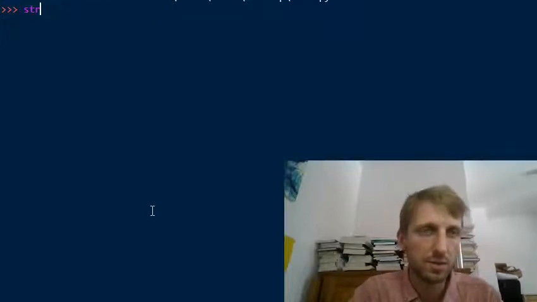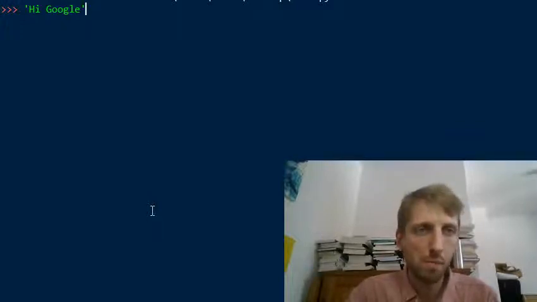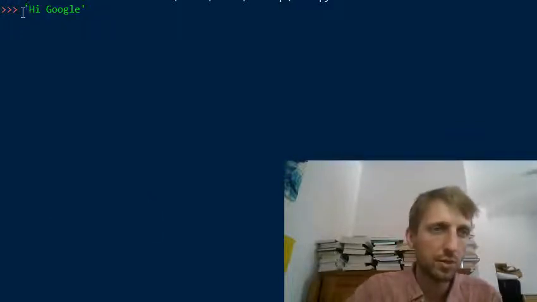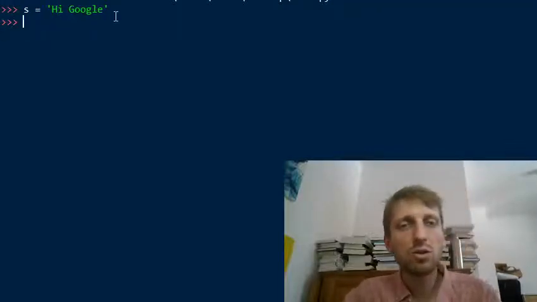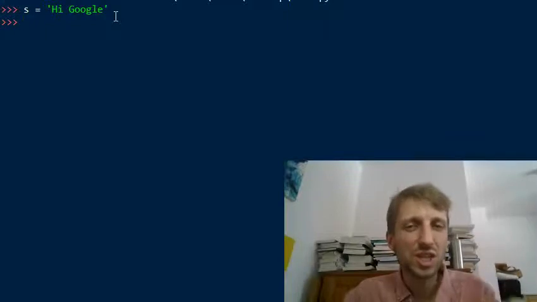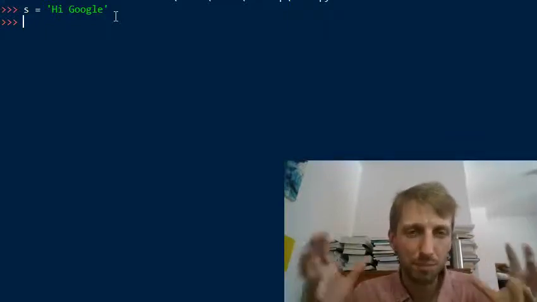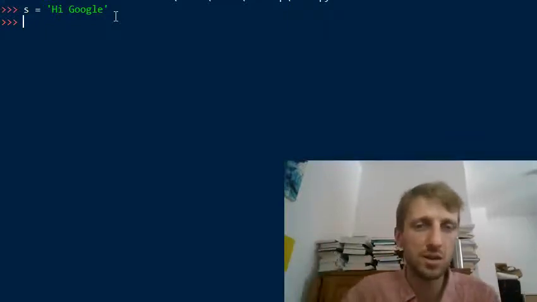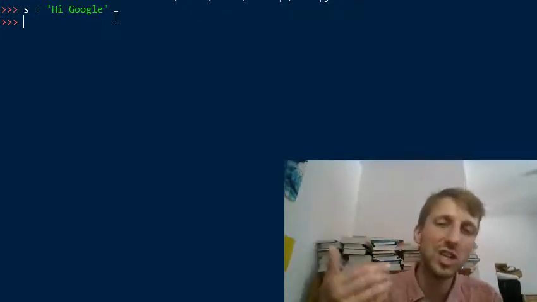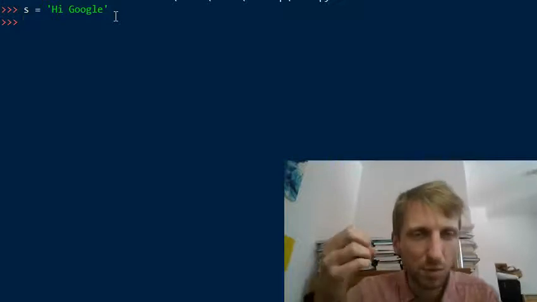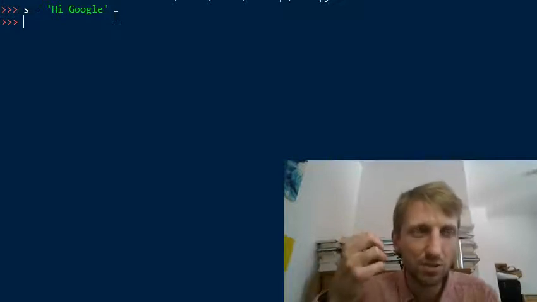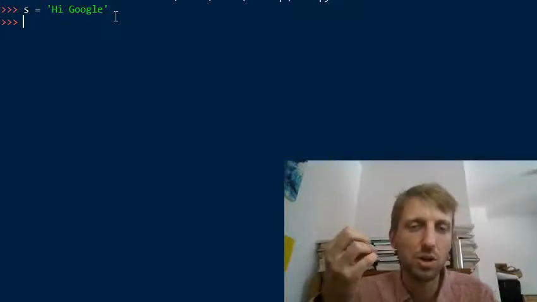Say we have one internal document, "hi Google", this is our string. Let's store it in the string variable s. And now, as you know, strings are immutable, so you cannot change a string, period. The string just resides in memory, so the replace method doesn't change the existing string object s, it creates a new string object and returns it.